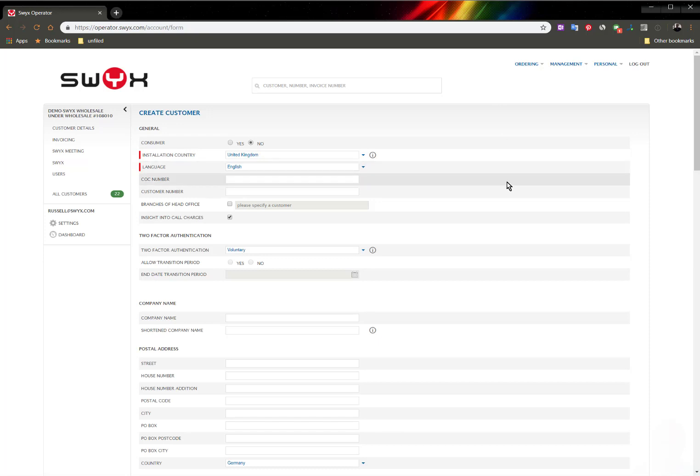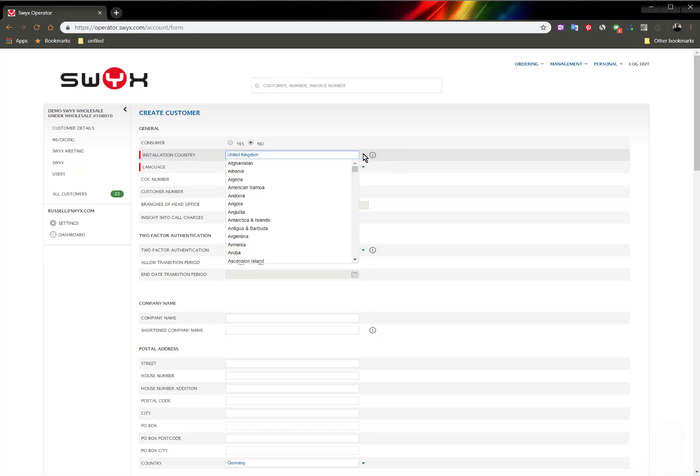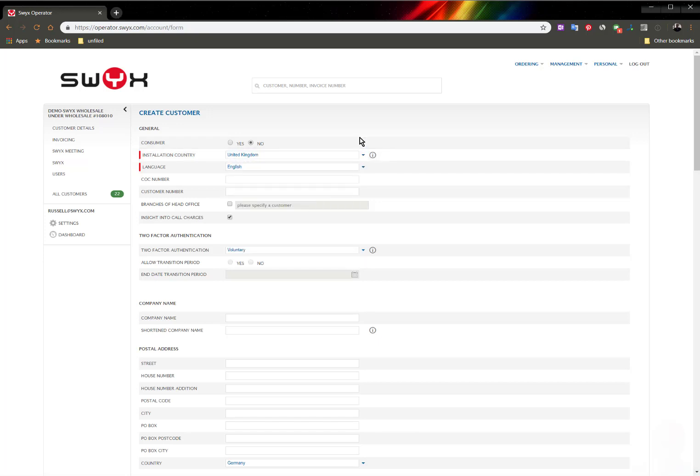The fields marked with the red bar are mandatory and have to be completed, and options are available in the drop-down dialog for things like the country and the language. While the customer number field is optional, if you want to use your own reference number here, please do so.